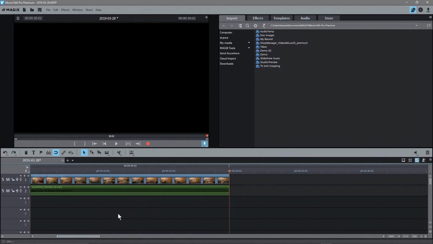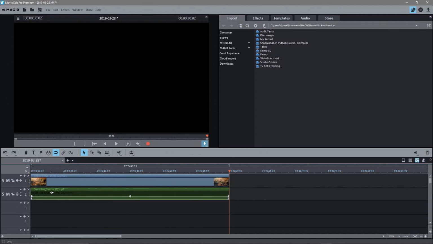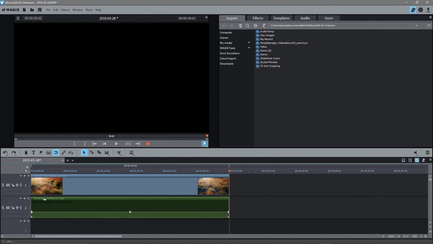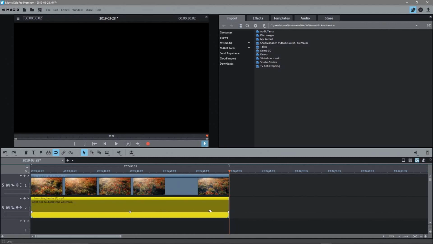We can hold down the control key and use our mouse wheel to zoom in and out here. And in most cases, you want to fade the audio in and fade it out. So when you move your mouse cursor over the audio clip, you get a handle on the left and a handle on the right side. So all you need to do is just click on that handle carefully and just drag it in. That will fade the audio in.